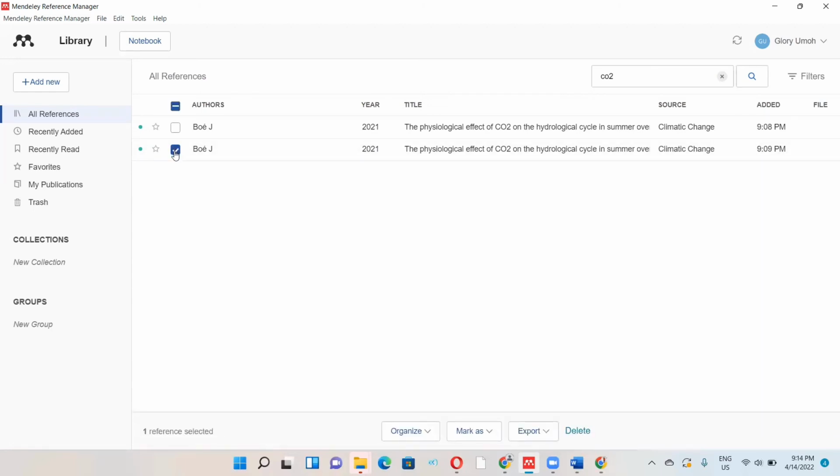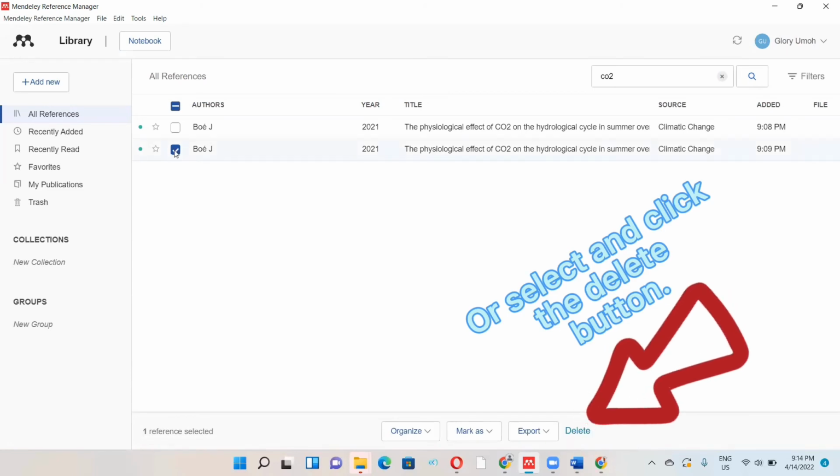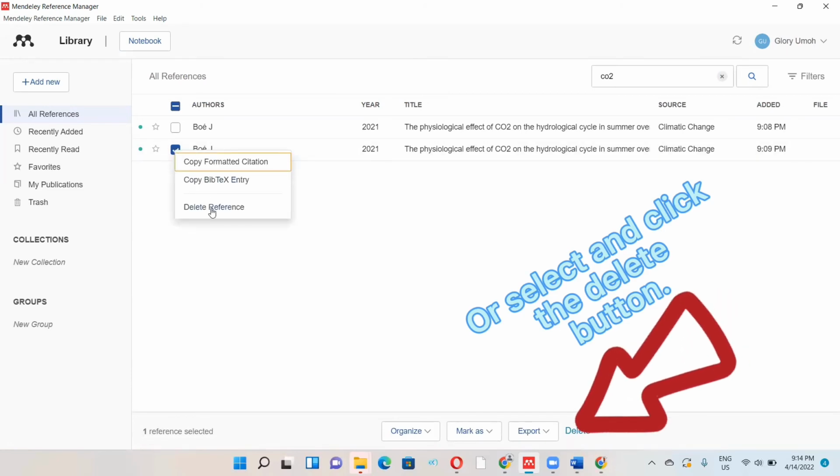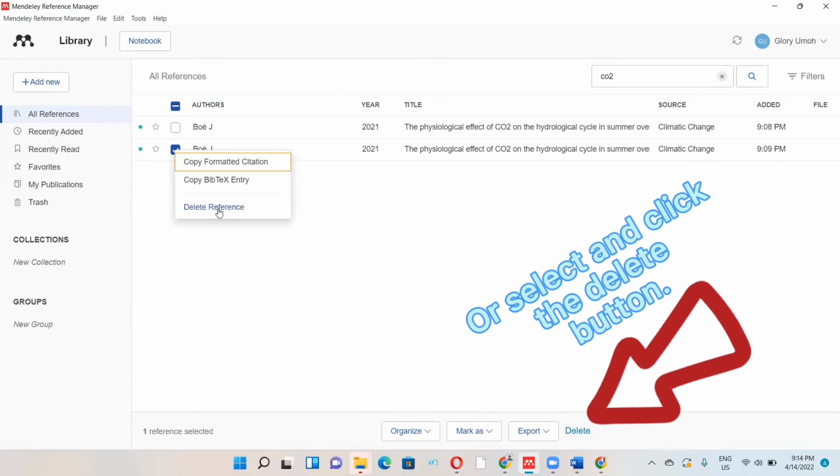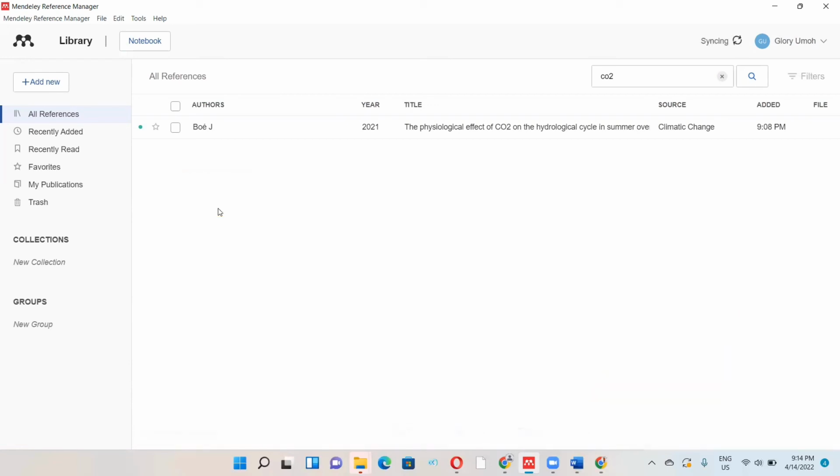To delete one, you click it to highlight and then right click. When you right click, you will see here delete reference. Click on delete and it has been deleted. So this has been added to our Mendeley library.